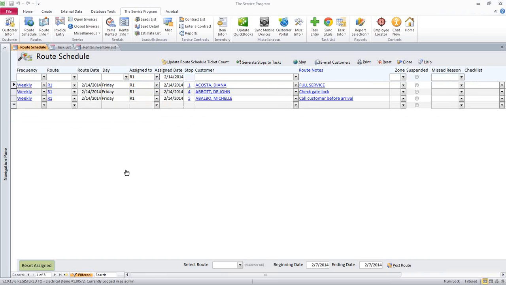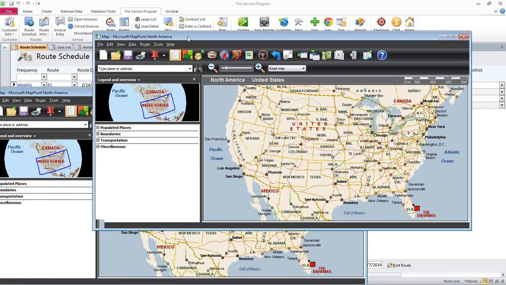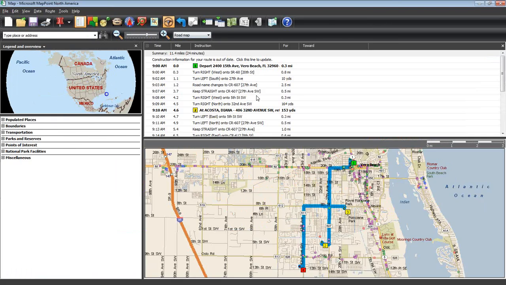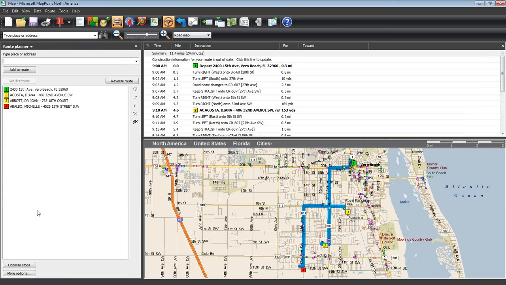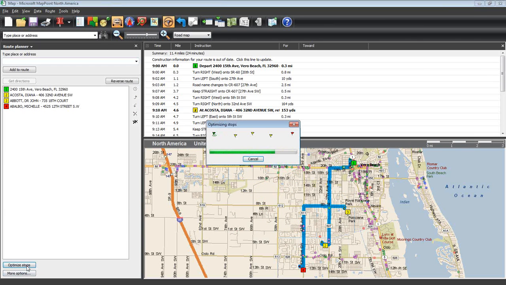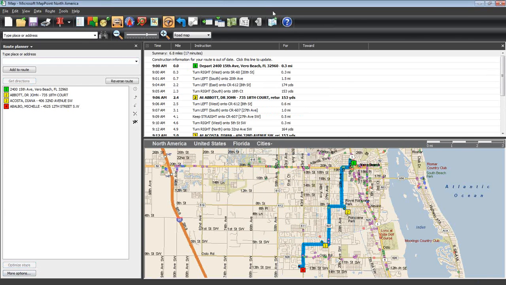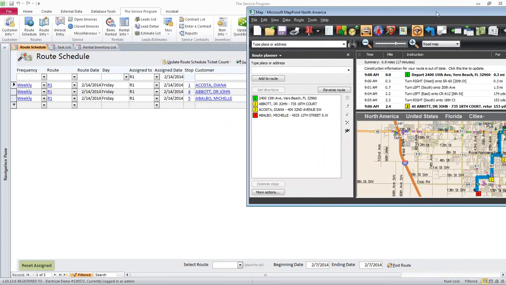What this is going to do is send it to Microsoft MapPoint, plot out the stops on an actual map, and then I could optimize it. So here, plot it out. I can go to the route planner, I could hit optimize. Then this is my new stop order. So I change my number only in the service program. That's how I can make sure it stays in the right order.